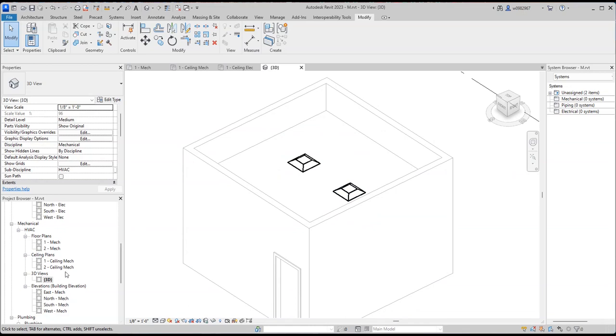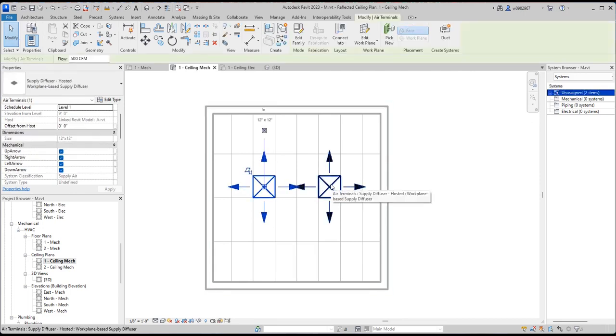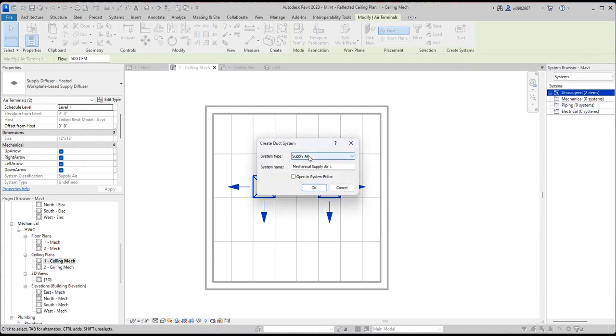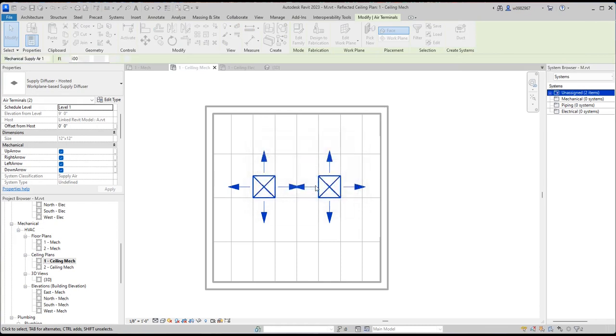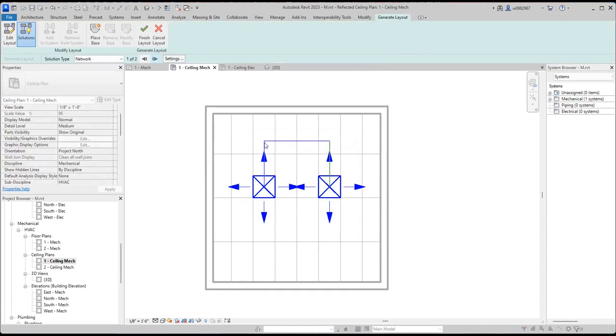Let's try to see where we can do our ductwork immediately here. We select this and press Control and select this one, and then you click on Create System Duct. Supply Air and Supply Air 1. Click OK and generate a layout. I think we can edit a solution if you don't like it.